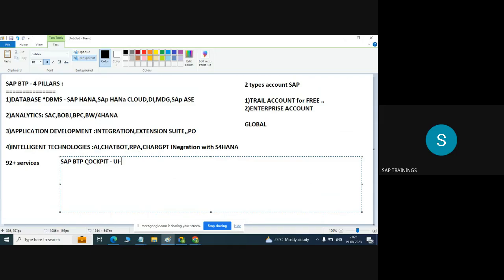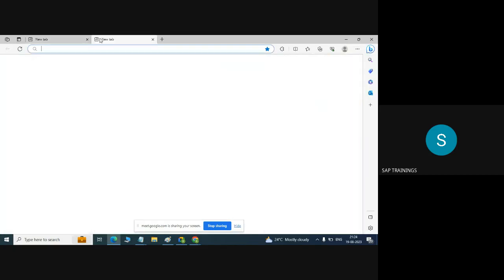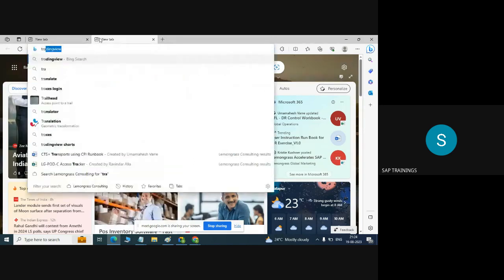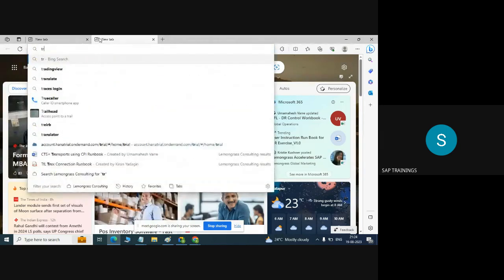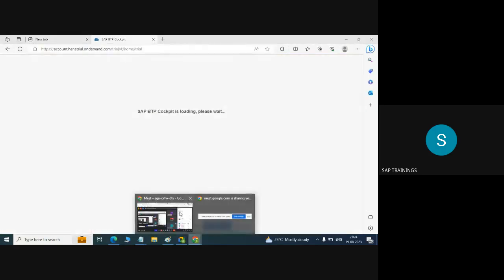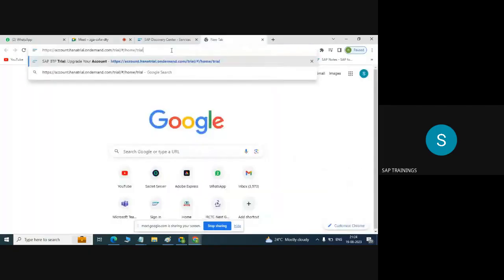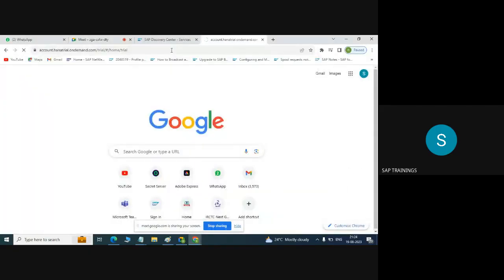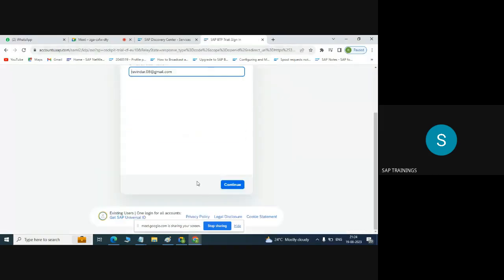So let's come to our topic. We are discussing the BTP cockpit. The cockpit is the central point of access to all your applications and everything here. Our work starts from here only, in this cockpit itself. All the work we will start from here. This is the central point of access for all the services.